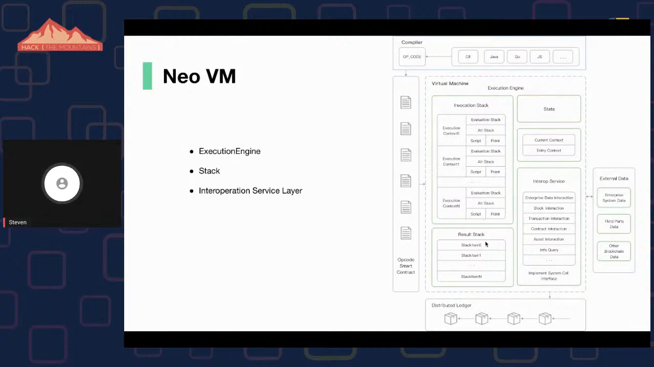And here we have the stack. Neo VM is a stack-based virtual machine, and it has three types of stacks: the invocation stack, the evaluation stack, and the result stack. The invocation stack stores all the execution contexts of the current VM, the evaluation stack is for storing the data used by the instructions, and the result stack is used to store the result after all the scripts are executed.